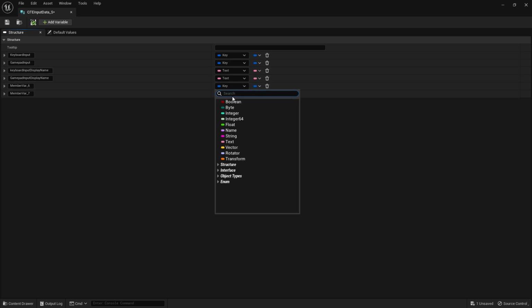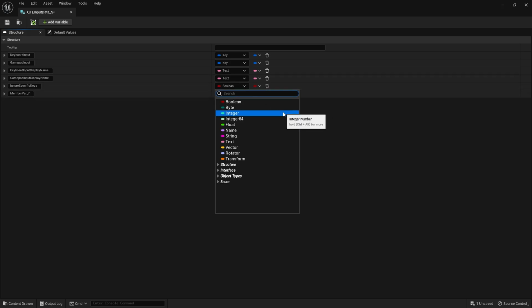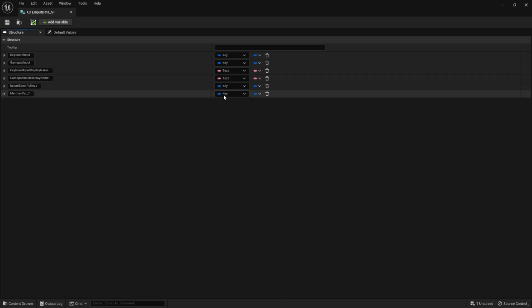Next one, the fifth variable, will be a bool. We're going to call this ignore specific keys. This will actually be a key variable, not a bool. And the next one will be a bool. This key variable will be a map, so any keys added to this map will be ignored.